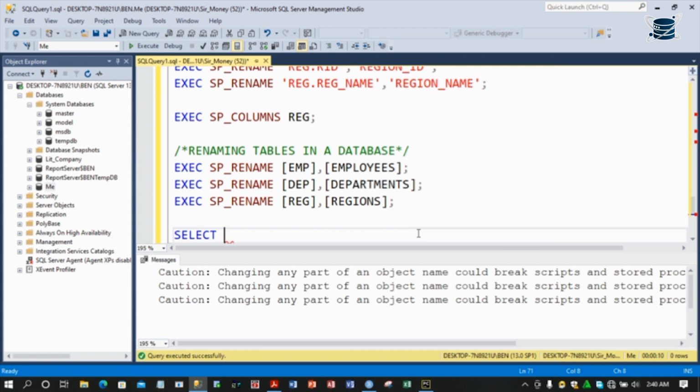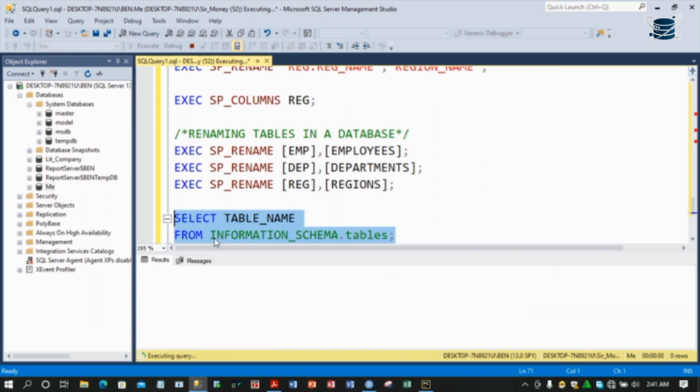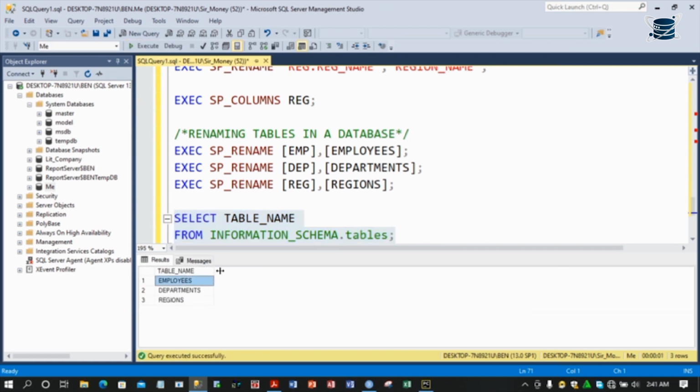So now I want to check all the tables, their names now. I want to check if the renaming has taken effect. So information_schema.tables again. Now I will highlight this and then I will execute. Once I execute, you realize that initially it was just EMP, DEP, but right now it has changed to these names. So that is how we rename columns and then tables.